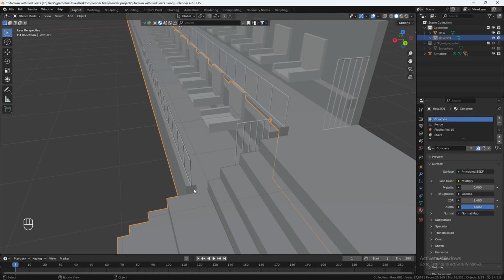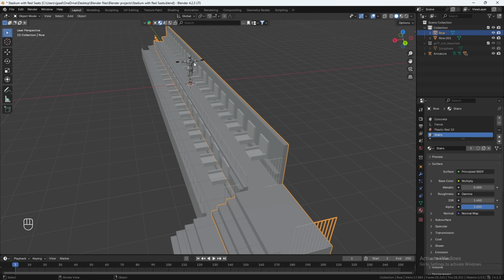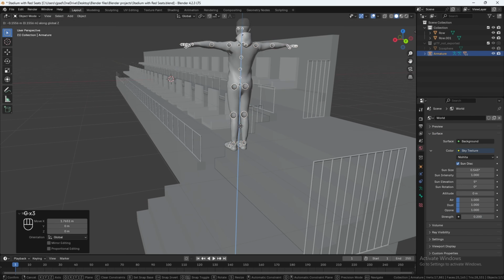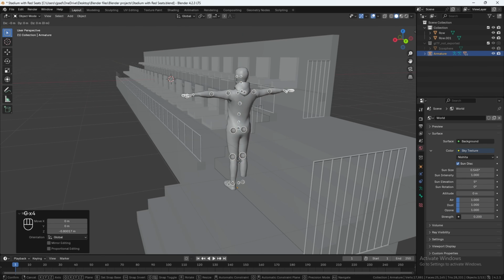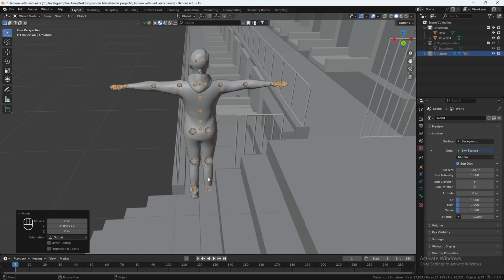I also want there to be a little more space for the steps here, because if you bring in a human model down these steps, you can see there is hardly any space to get into the row. Like there's barely any space. I need more space to get into the row here.